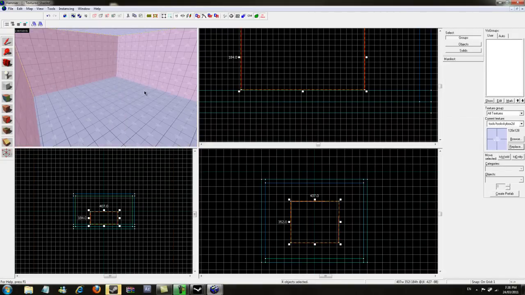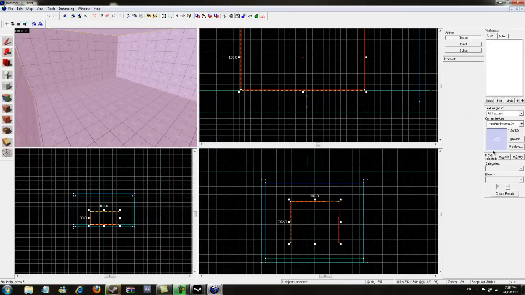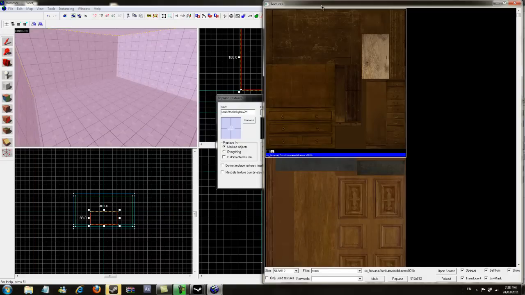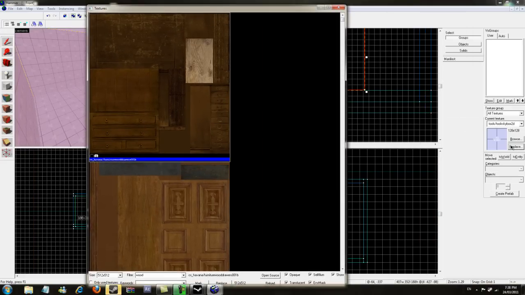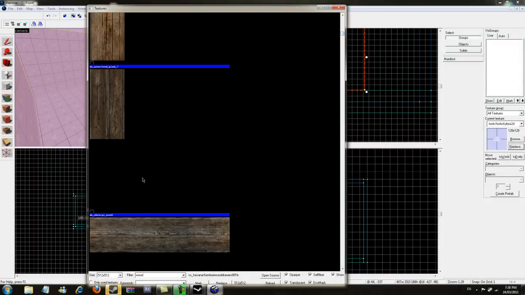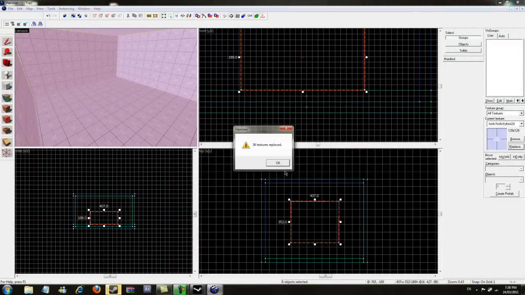I'm not really bothered about textures at the moment. I'm just going to make these all wood, so I will make the whole house wood. So let's just replace it. You can replace textures by clicking the replace button here, and then type in the texture you want. Just go for this. Okay.